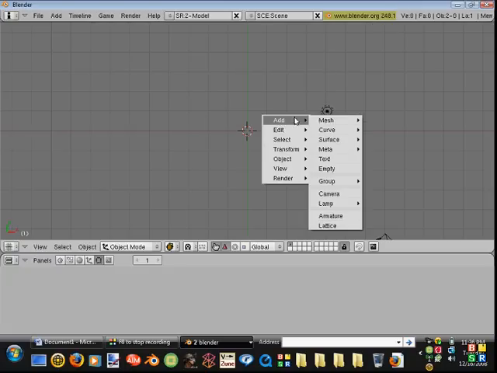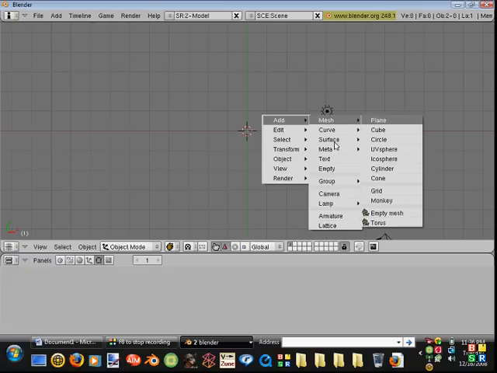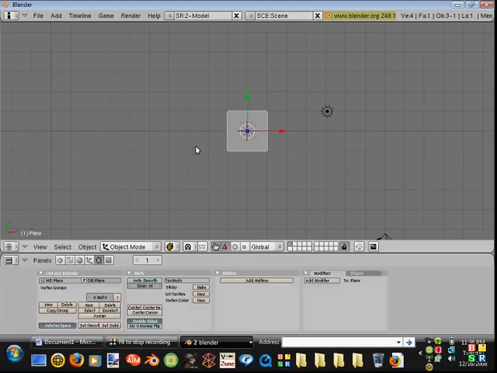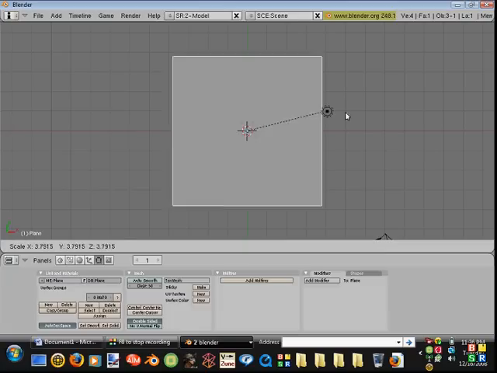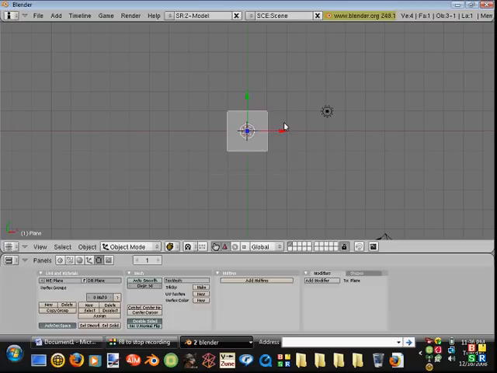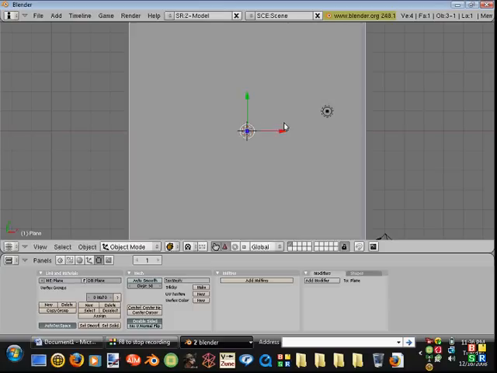Then add mesh plane. You get this menu by pressing space. Add the plane. You can size it up by pressing S for size and then just moving your mouse. Or hit S and then press a number to multiply its size by that. So I'll do 6 to multiply it by 6.